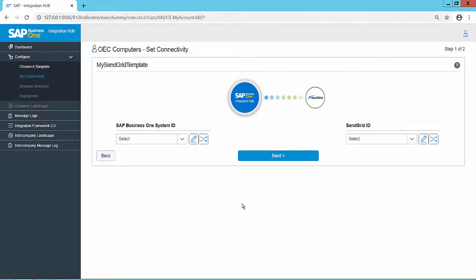In the Set Connectivity page, select the SAP Business One System ID. The drop-down displays all SAP Business One SLDs available in this specific SLD category. Select the appropriate SLD. To edit the SLD details, click on the Edit button. Test the connection by clicking on the Test Connection button.